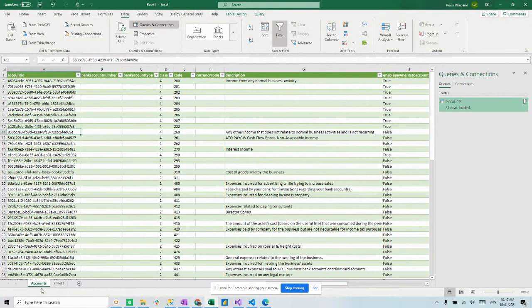Other than that, not much really. I'm just trying to think. No, I think that's it. You never have to export a CSV again.